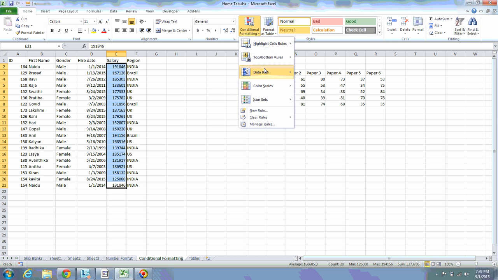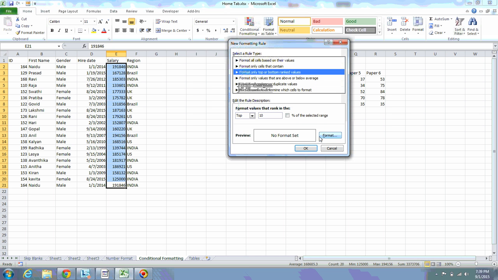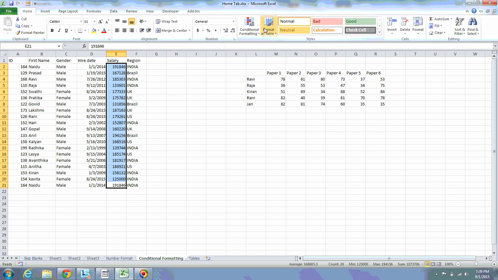Now let us see the next portion, that is more rules. We have not yet covered more rules. Let us cover it at the end of the session.